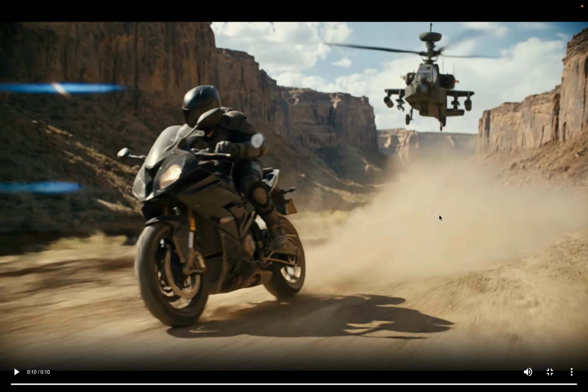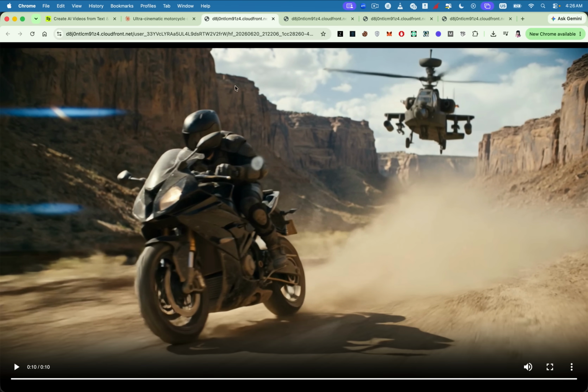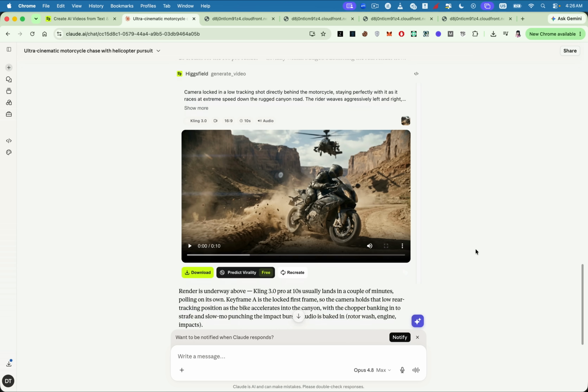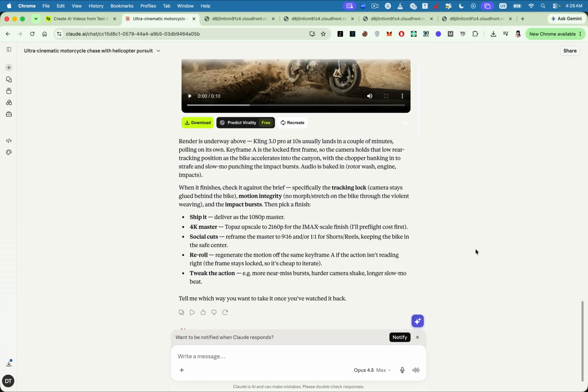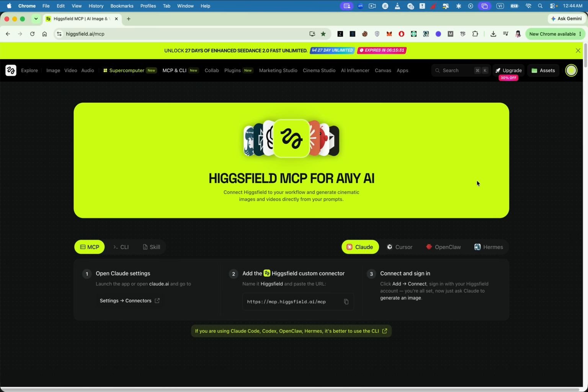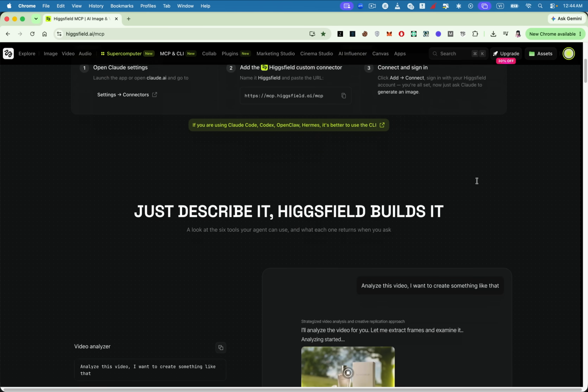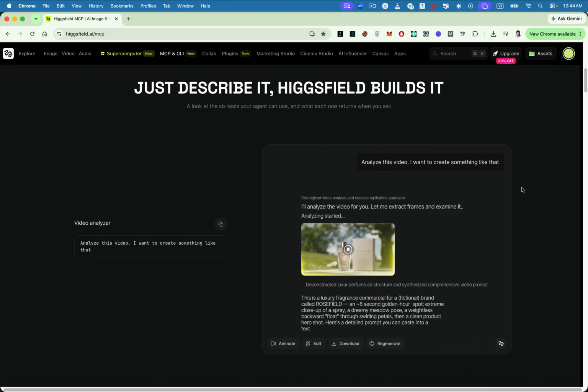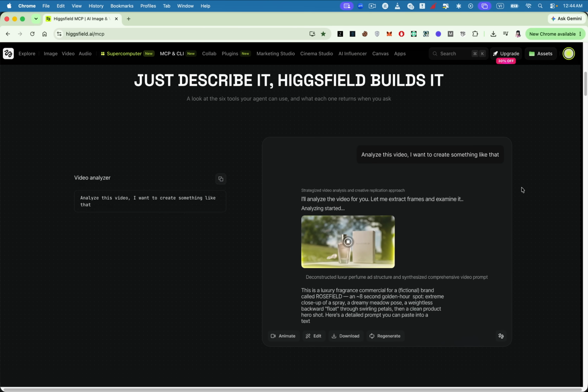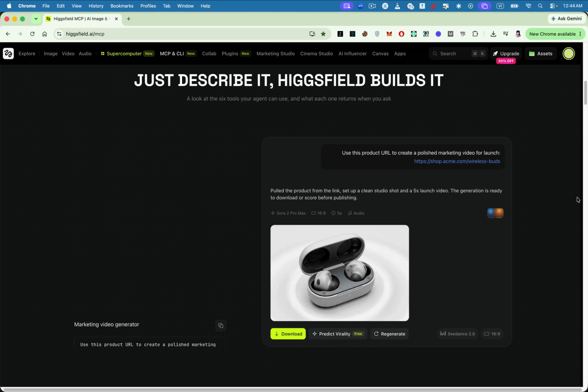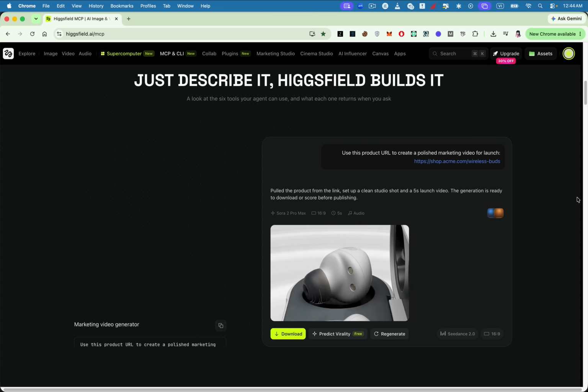That is the real power of Higgsfield MCP. It turns Claude from a chat assistant into a creative production operator, one that can call Higgsfield tools directly, generate keyframes, render videos, check model limits, pre-flight costs, upscale results, and reframe assets without leaving the conversation. And because everything runs through MCP, the workflow becomes repeatable.